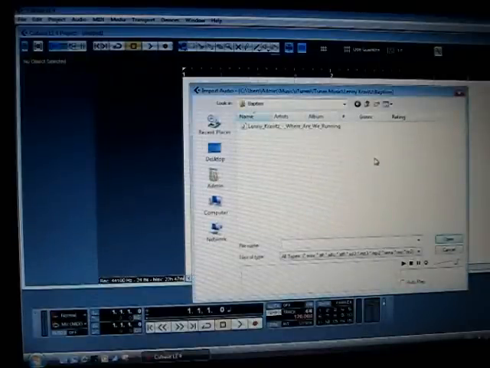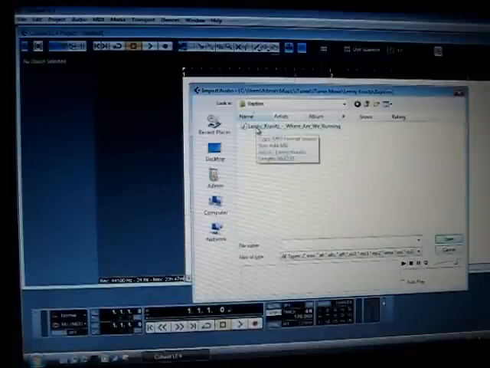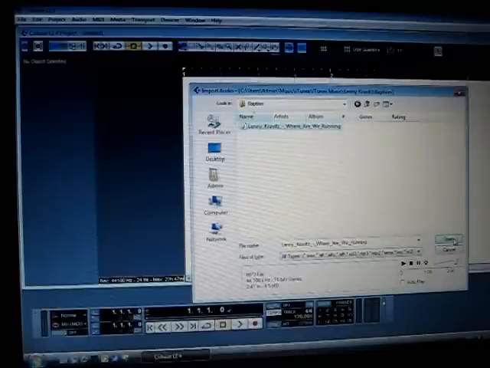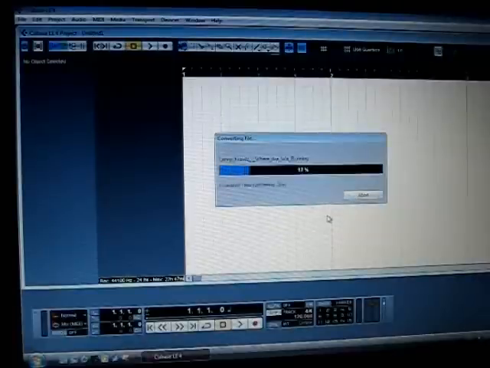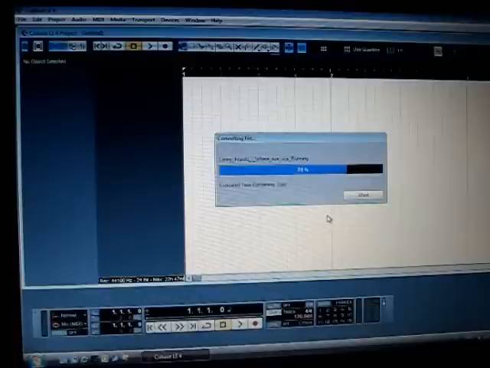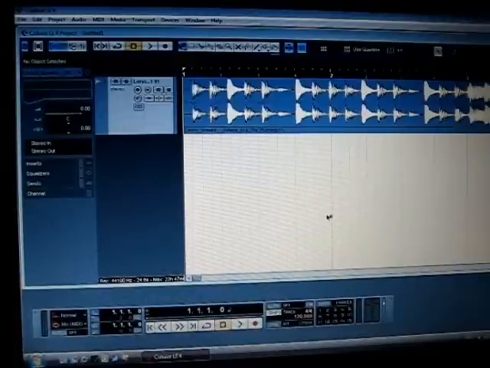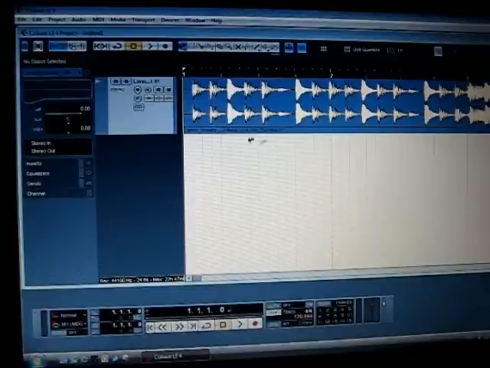I go up into the menu, select File, Import Audio File, and here I can just take any MP3 file. We happen to be right on Lenny Kravitz, Where Are We Running. I select that one, say open. It asks me a couple of things. Just say okay. That's just whether you're gonna work with a separate copy or what. So here I get the song, and we play it.